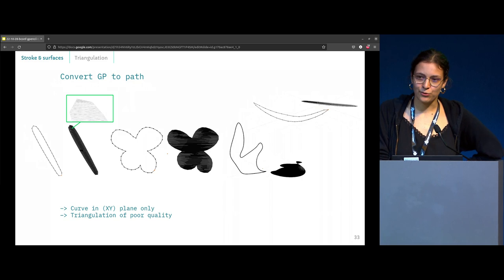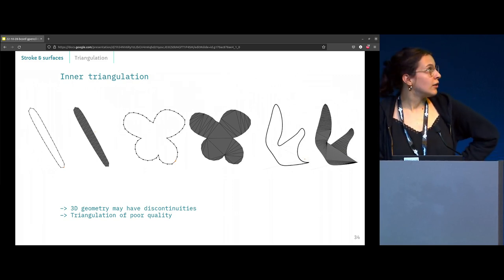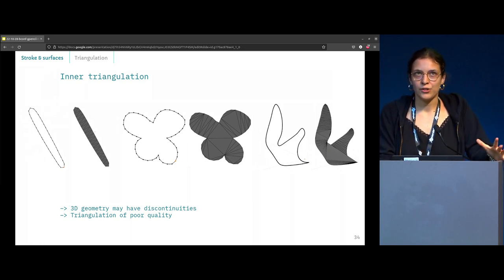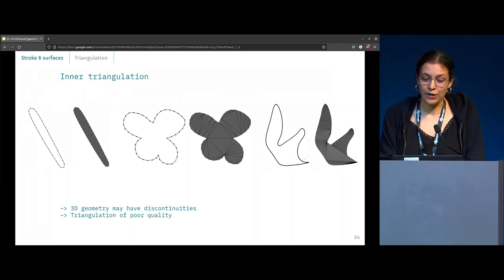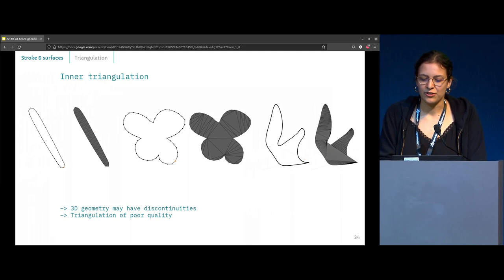Actually, there's another way to do this with a bit of scripting. You can use the inner triangulation that's on the Grease Pencil object. So that's what I'm showing here. You can see that the triangulation is still a bit topologically not clean, especially because it doesn't add vertices inside the shape. And as for 3D curves, it has a result that is 3D, as you can see there, but still the topology is not really neat and shows some geometry discontinuities.